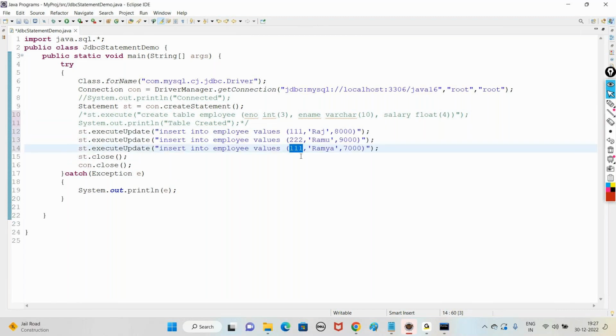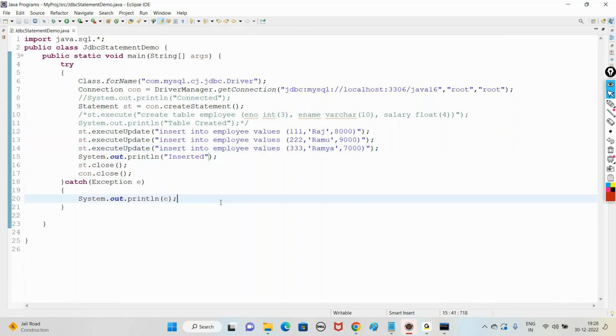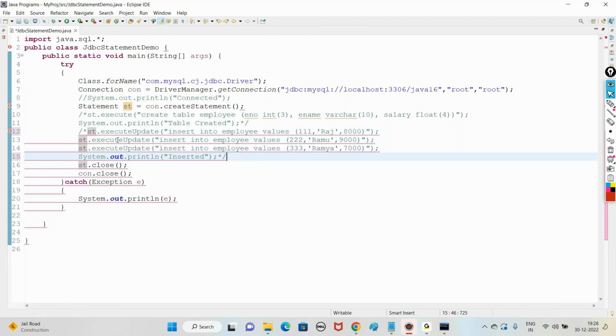Now let us go with update. I'm keeping this code in comments, I don't want to insert again. And we'll say int n equal to st.executeUpdate, update employee set salary equal to 6000. If you are not using a where condition, all the records will get updated with the salary 6000. Depending on the number of records updated, that value will come and store into n. In our example, 3. So if you print here, n records updated.